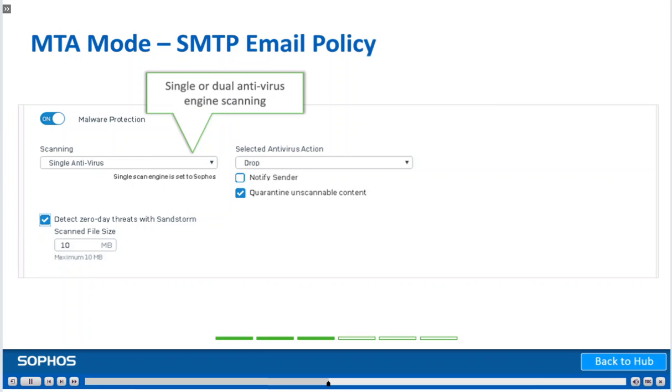In the Malware Protection section, you can choose between using a single antivirus engine or dual engine scanning with both Sophos and Avira. Unlike with real-time activity like web browsing, the small additional latency caused by using dual antivirus scanning is invisible to the end users. It does, however, increase the workload on the device. When a virus is detected, you can choose to take no action, drop the message, which is the default, or quarantine. You can also optionally enable a notification to the sender and choose whether to quarantine unscannable content, such as encrypted attachments.